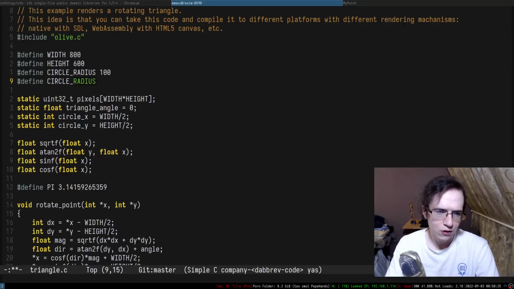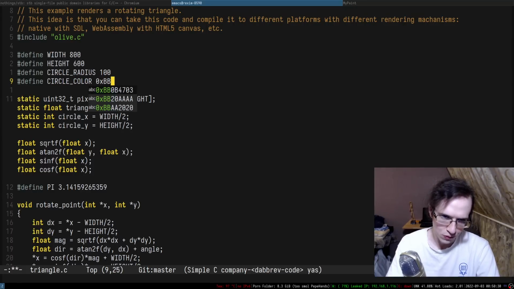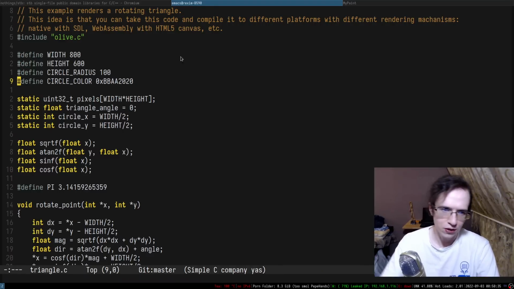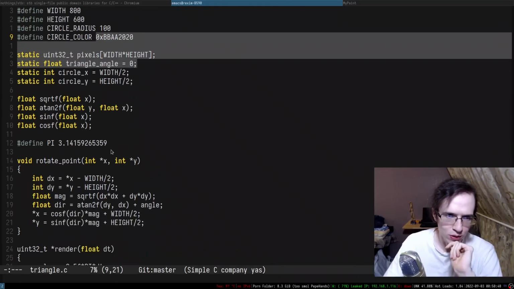Also, maybe I want to make the circle color, right? And the circle color, of course, the circle is going to be semi-transparent. And let's make it blue. Thank you, Emacs. Very cool. Right. So this is basically the things we're going to have.